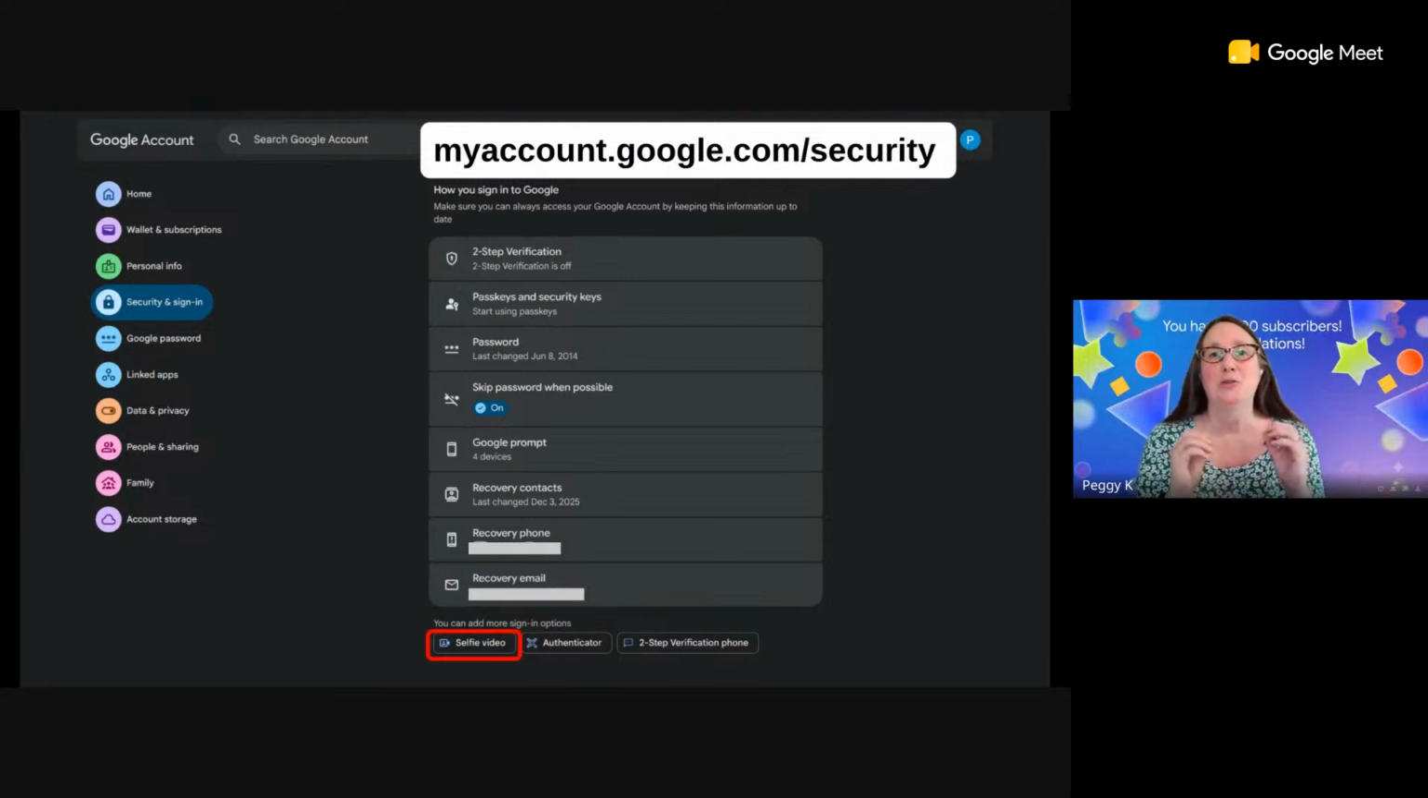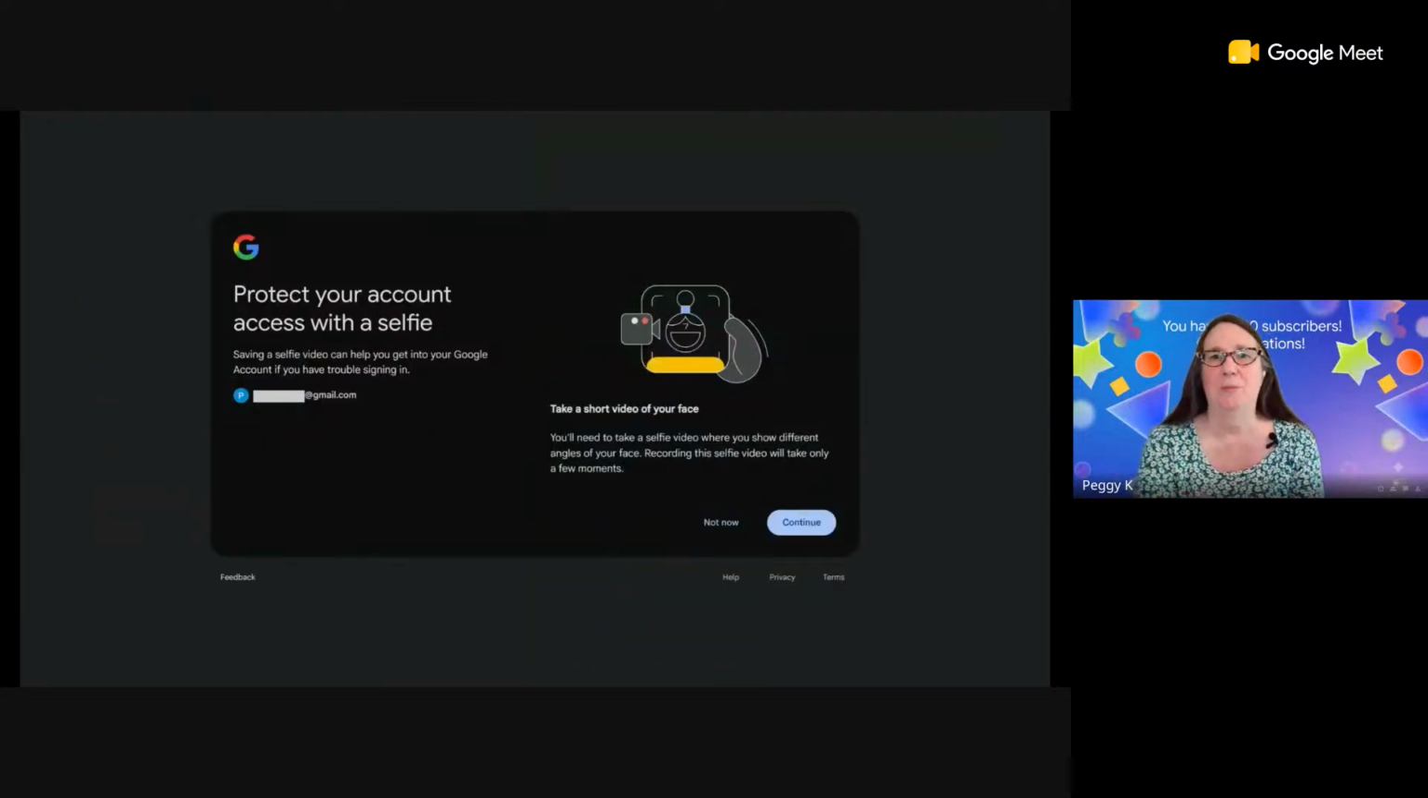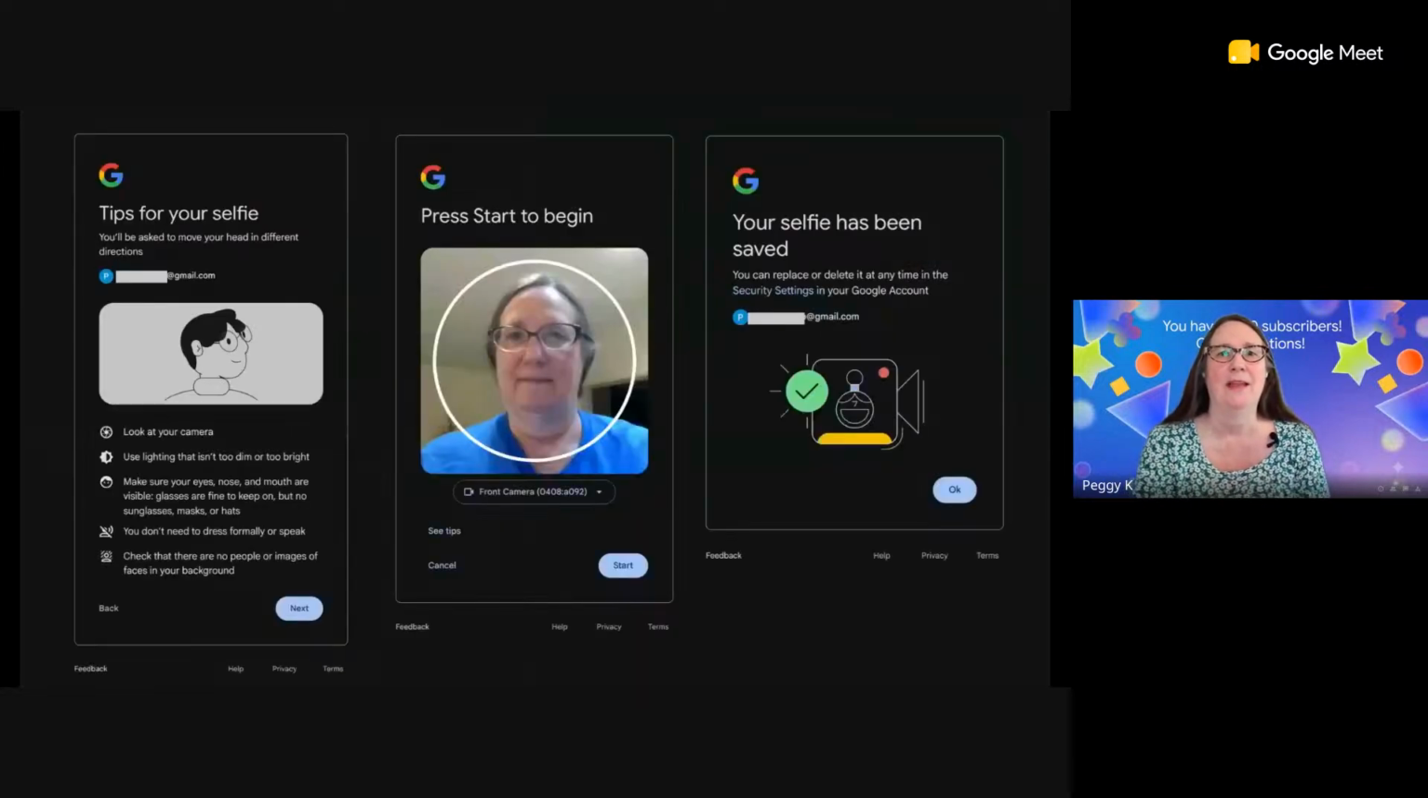So to do this, you sign into your Google account settings and go to the Security and Sign In tab. And if it's available to your account, you should see a button at the very bottom that says Selfie Video. You click that and it prompts you to start taking the video. If you are using a device that does not have a camera, like a laptop, it will let you switch over to your phone or another device that has a camera.